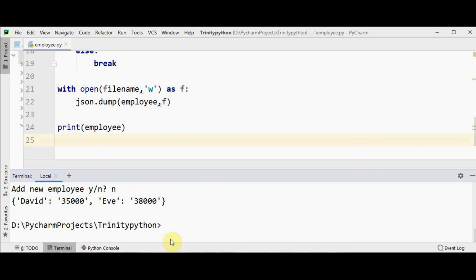So that's it about saving a dictionary to a file and reading the contents from the file using Python.